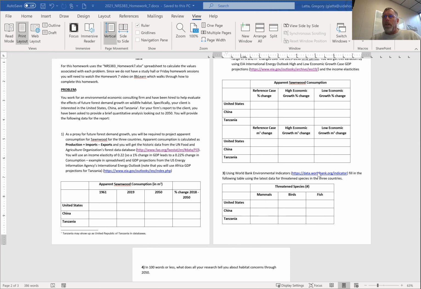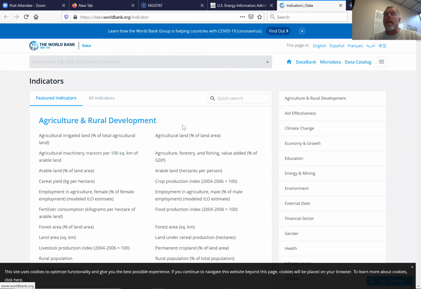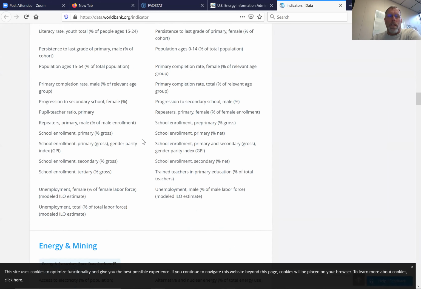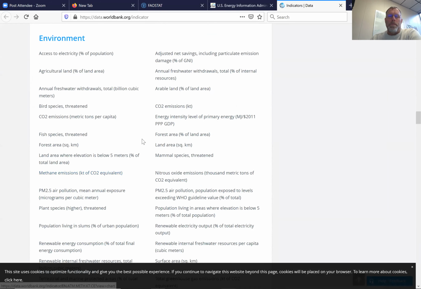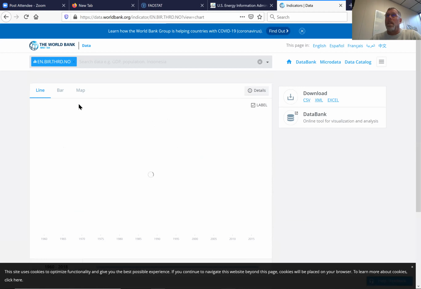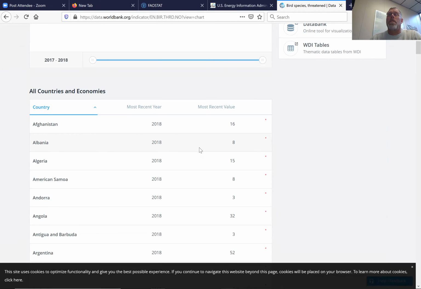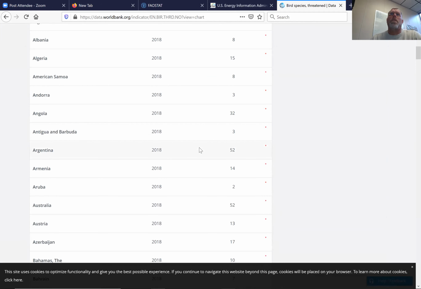And so if we follow this link and we go share, we're over now at the World Bank data site, and they have all sorts of indicator data that they look at, but we're going to go down and look at the environmental indicators, and that's here. So scrolling down the page, you'll notice that we have fish threatened species, mammal threatened species, and bird threatened species. And if you click on that, it's going to take you to the latest data that we have from each of these countries on threatened species.